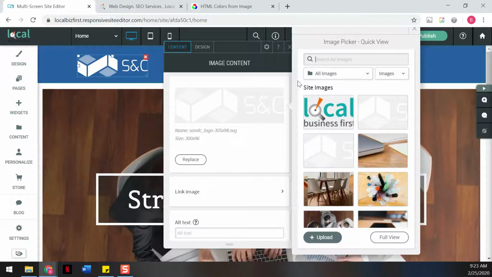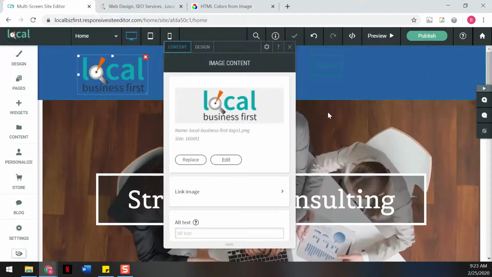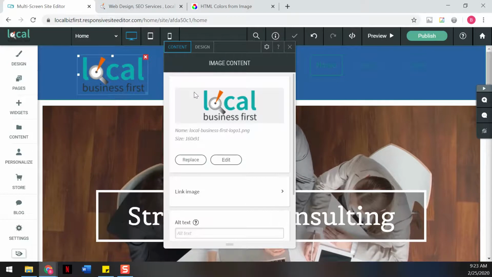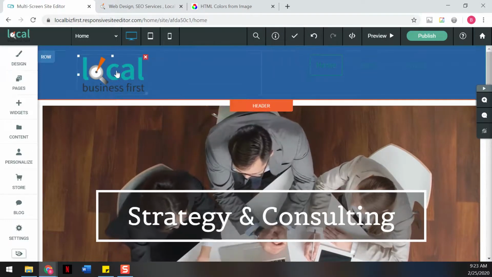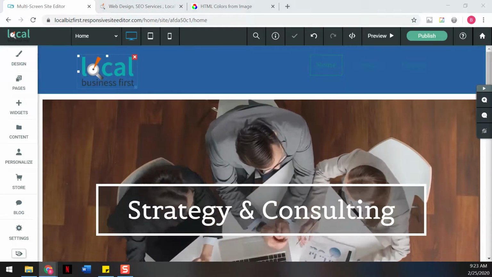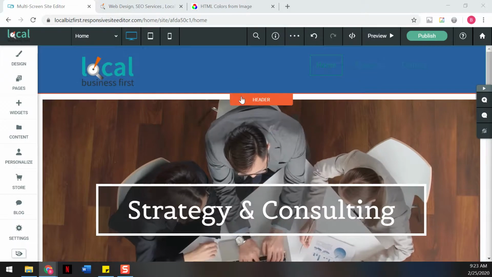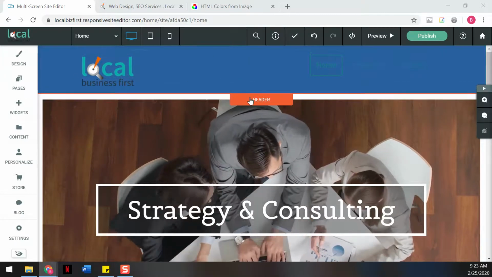And to upload files into this kind of image picker, as they call it, you can just go ahead and click the Upload button and then choose from your files. And you'll see that it automatically imports that right there. And I'm going to just make that a teeny bit smaller. Perfect. And next we're going to go ahead and replace the background color here.